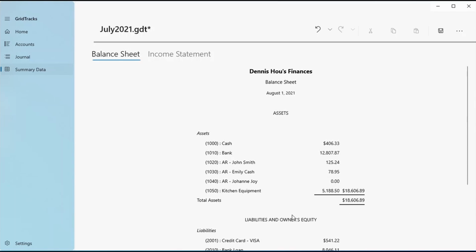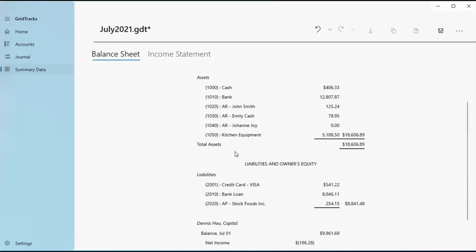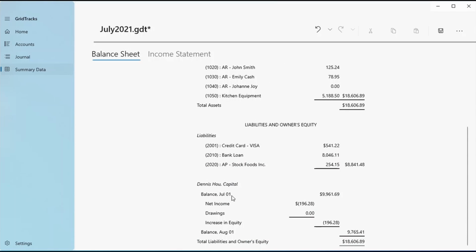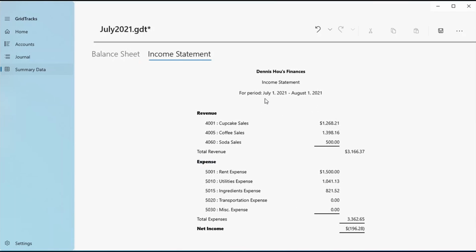But the parts you have to input yourself are the name and then the period. So you'll notice that for the balance sheet, the starting period is July 1st, ending period is August 1st, and as well for the income statement, you have from July 1st to August 1st. So all of this information is manipulated in the settings page.